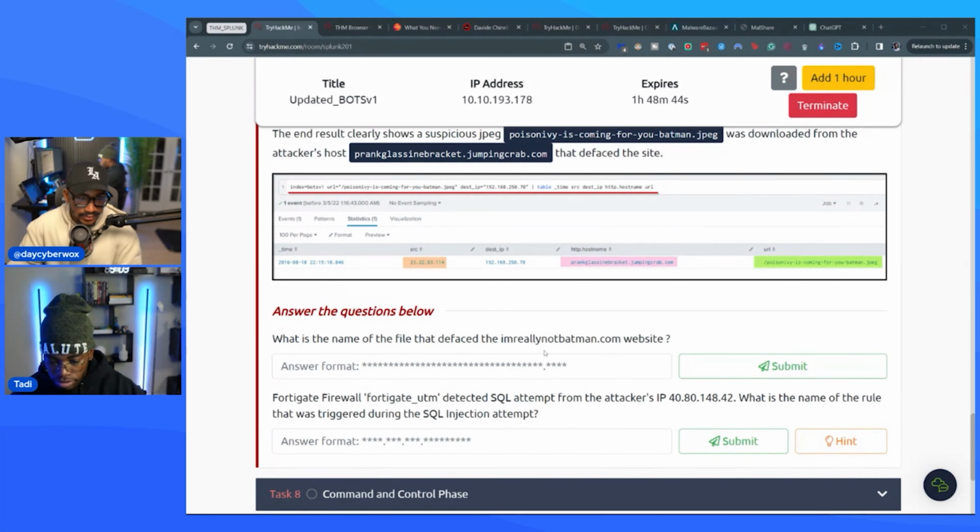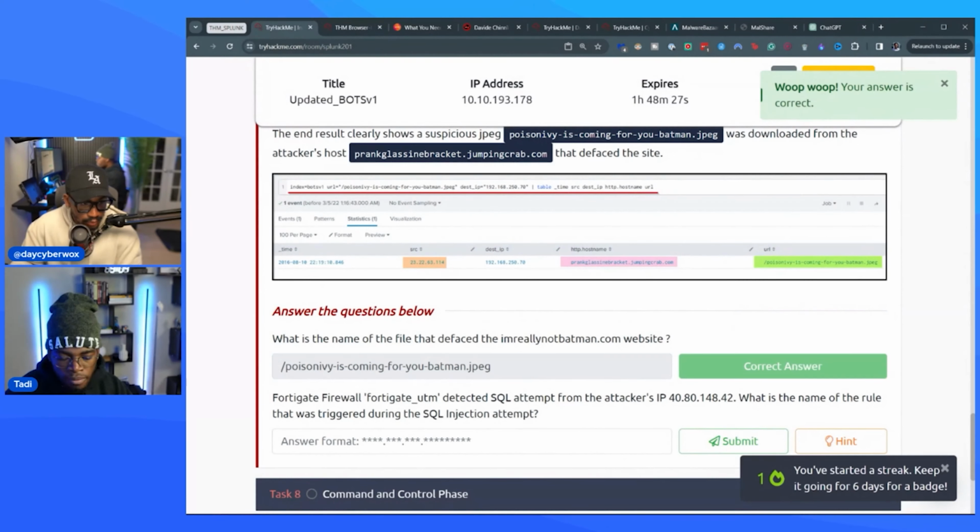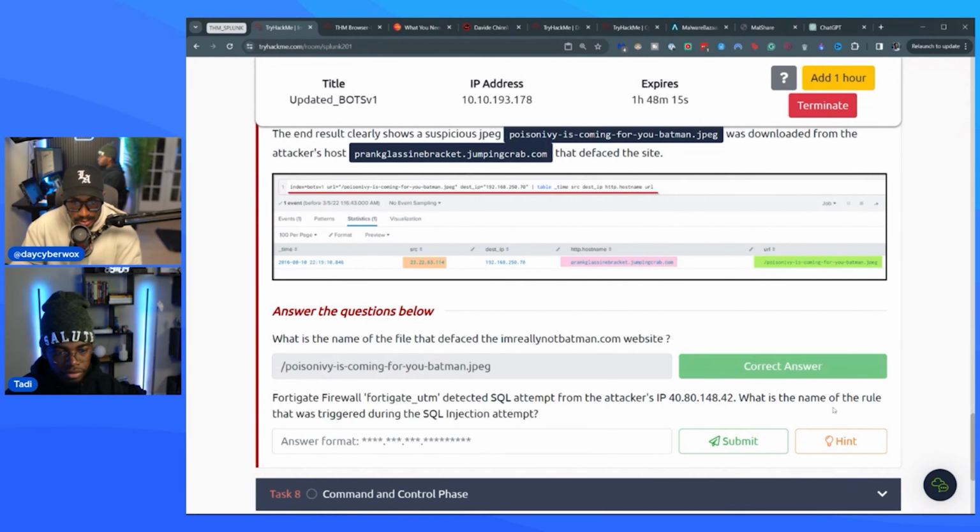What's the name of the file that defaced the I'mReallyNotBatman.com website? It was this file. All right. Paste it. FortiGate firewall detected SQL attempt. What is SQL attempt? It's like a SQL injection attempt. Yeah, it's supposed to be a SQL injection attempt from the attacker IP 40.80.148.42. What is the name of the rule that was triggered during the SQL injection attempt?